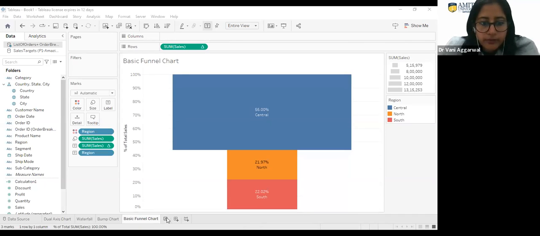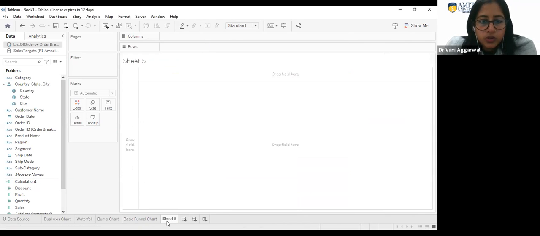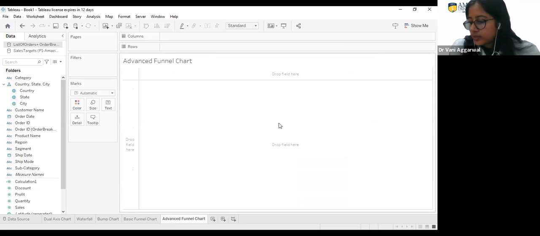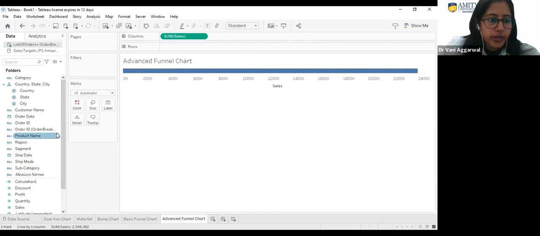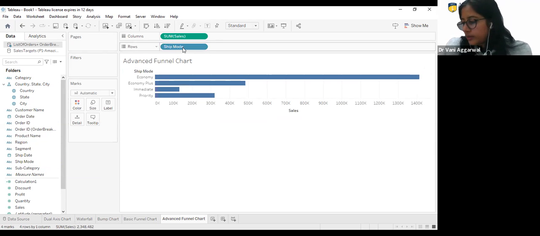Then next is advanced funnel chart. I'll tell you how to create advanced. Okay, so in advanced funnel chart, add sales into column and ship mode into row.